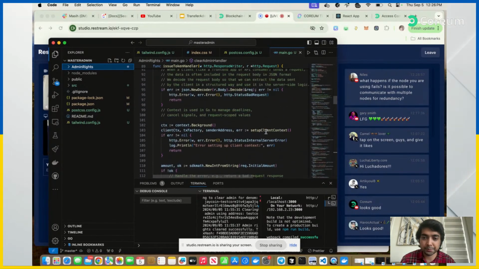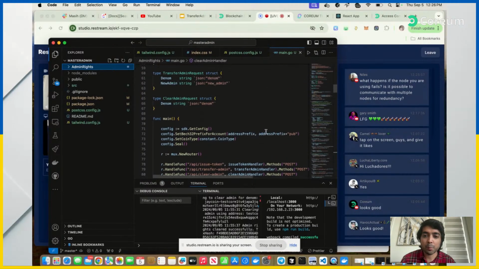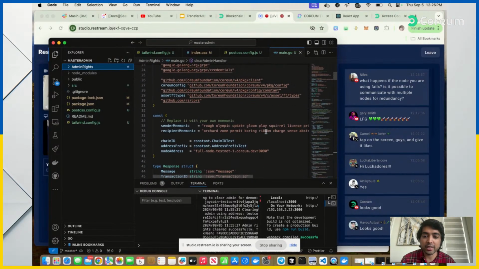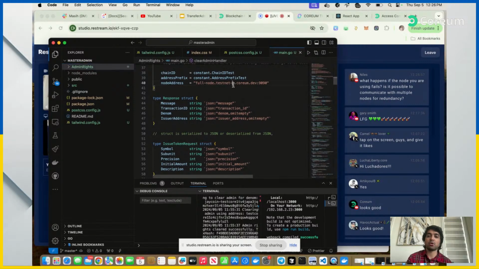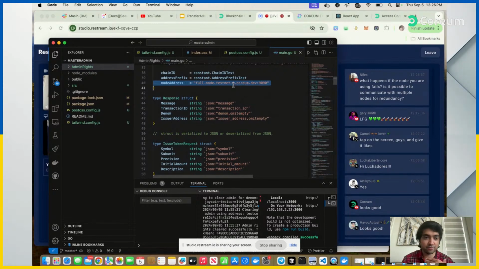So if this node address failed, for example, it's a blockchain, so if the communication is failing, what happens is that we can use a different node. We have a different node which is called Pluto, and we have other node addresses as well.